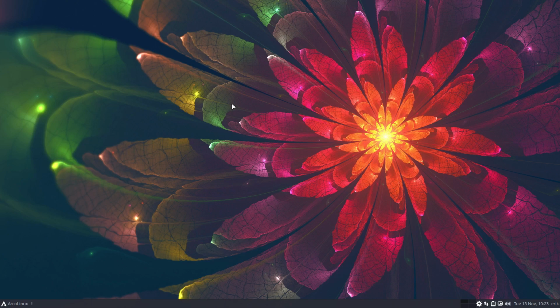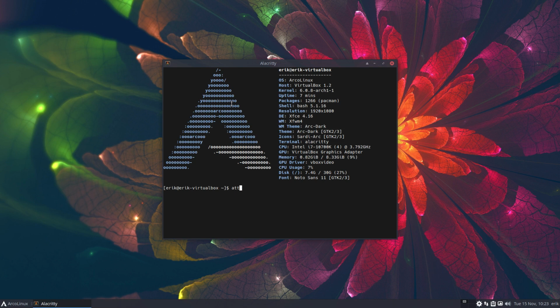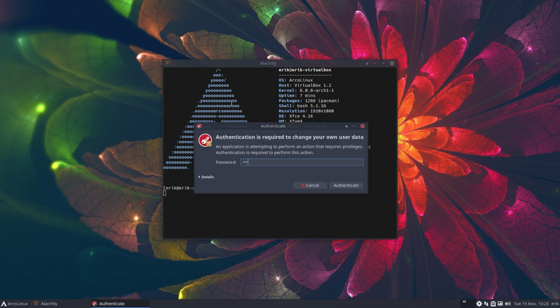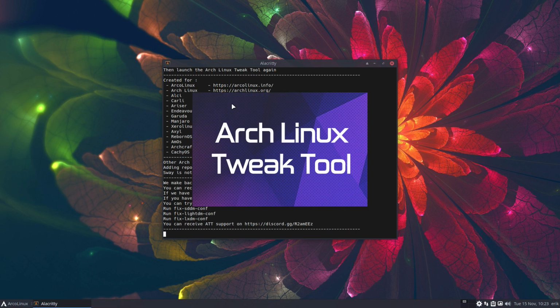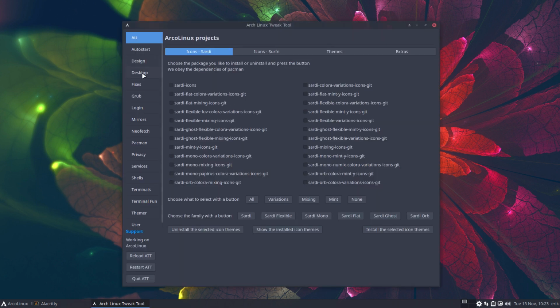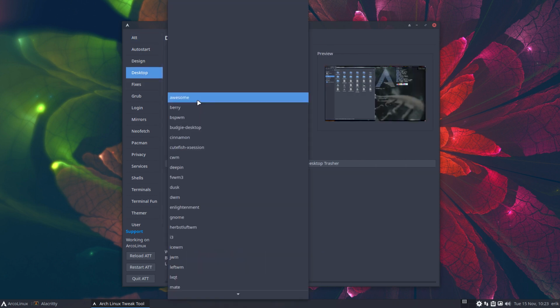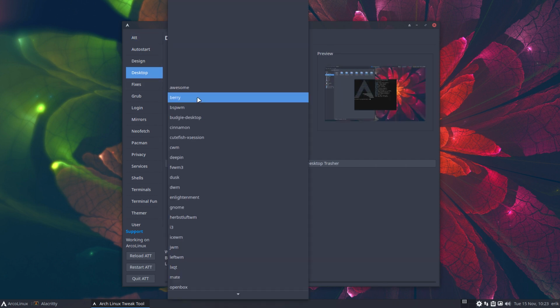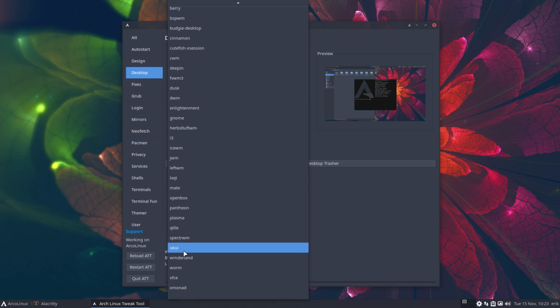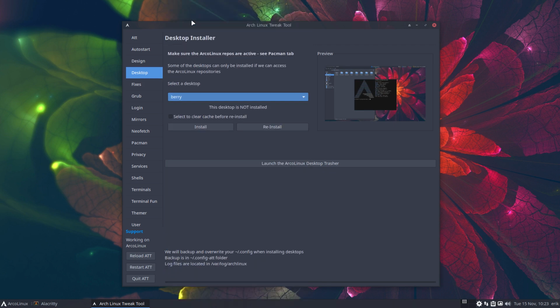We are going to talk about a new ATT. So update your systems. You'll get an ArcoLinux Tweak Tool and also an ArcoLinux Desktop Trizen. So the change is in the desktop. We have added Berry and we've added Worm. We just explained Worm to you in a previous video, but now it's up to Berry to shine.